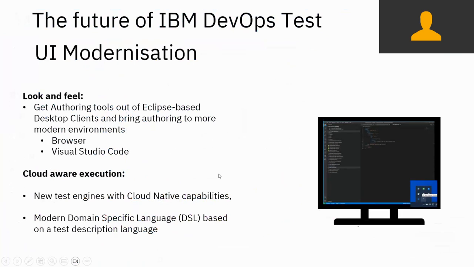But more importantly, the future of our product is to really go into UI modernization. And so we are going to see more and more authoring tools out of the Eclipse-based look that we have today with those heavy desktop clients. And we will have more authoring environments in modern browsers or Visual Studio Code.